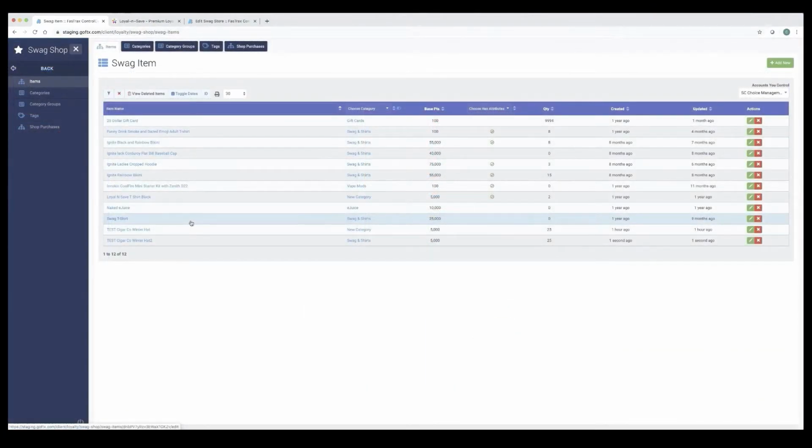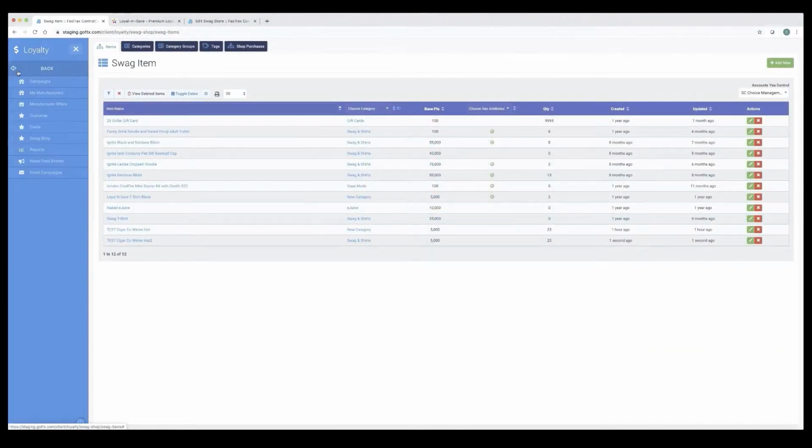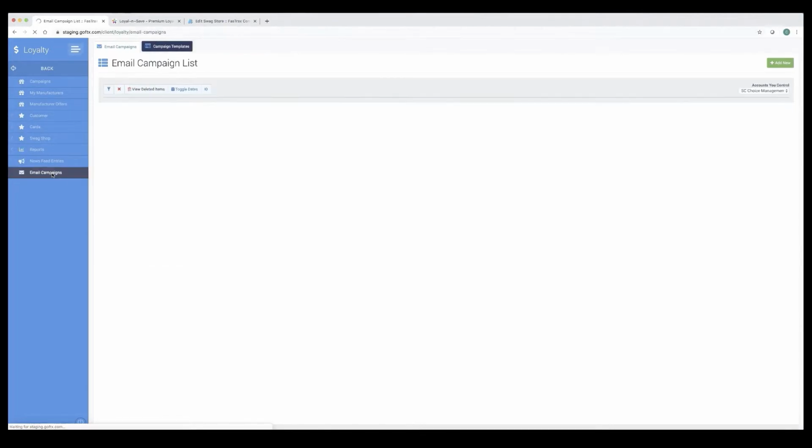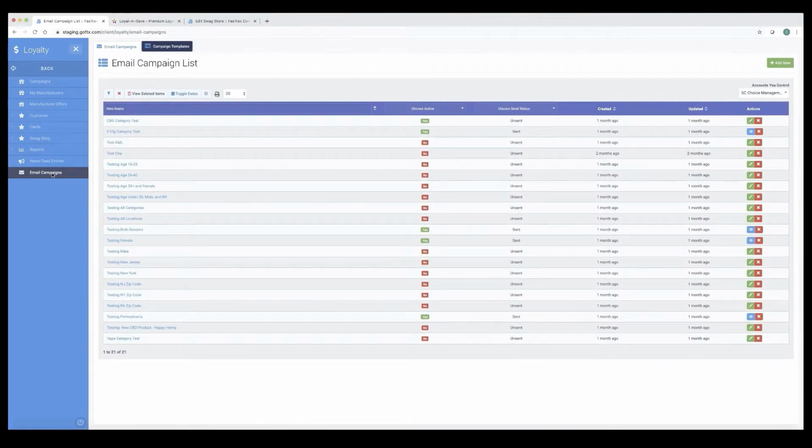While staying logged into the Control Center, I'm going to move on to the Email Campaigns tab here in the main Loyalty menu. On the Email Campaign List screen, there's also a tab for campaign templates. This takes you to the email builder. I've created several templates already that I can use to plug and go when creating an email campaign, and I also have the option to create a new email template here. I'm going to click on Add New here in the top right to start a new campaign.